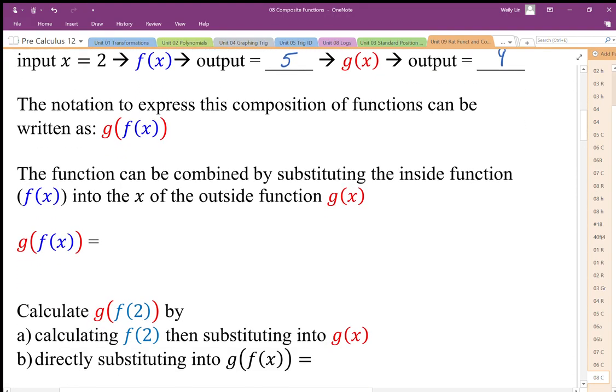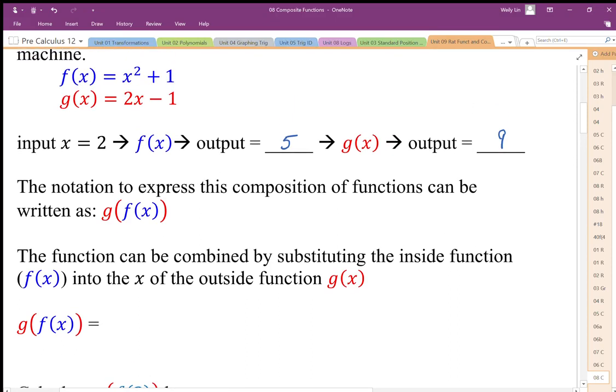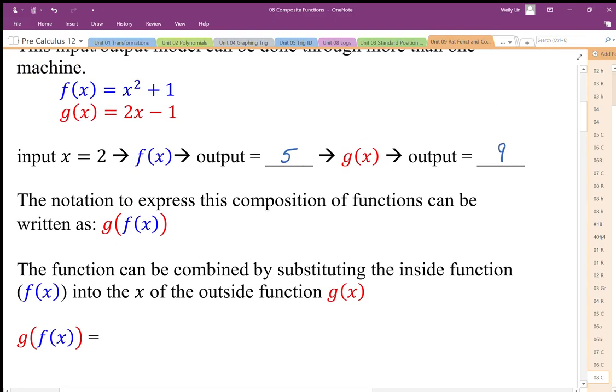And then we could do this input and output through each function individually. We can also express these new functions as a function themselves. So in this case here we have x squared inside, so our f of x is inside our red g of x. So we're going to put the blue f of x function inside a g of x function. So it looks like this.